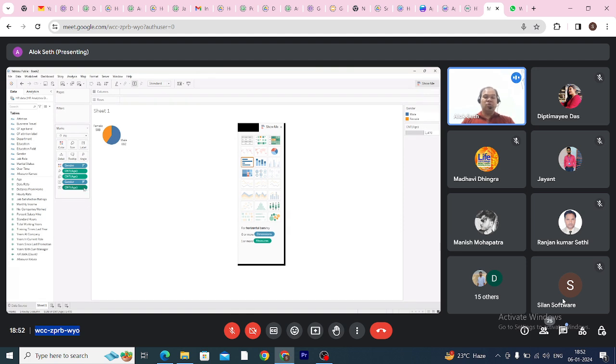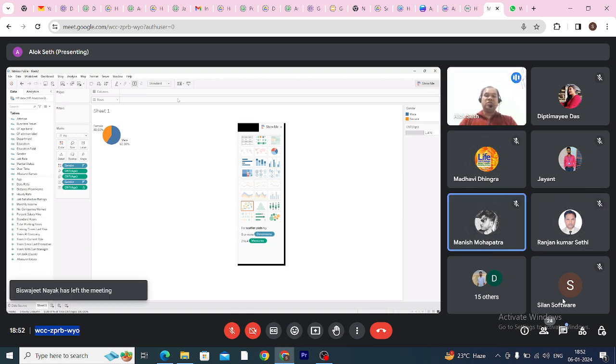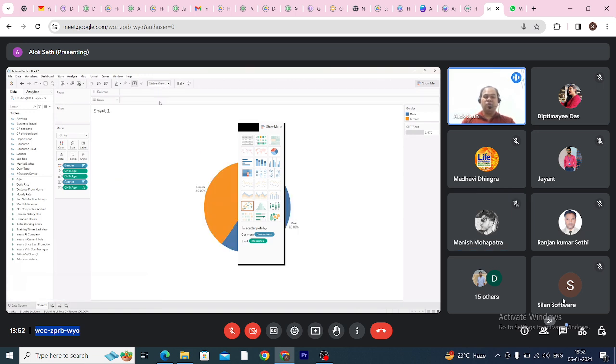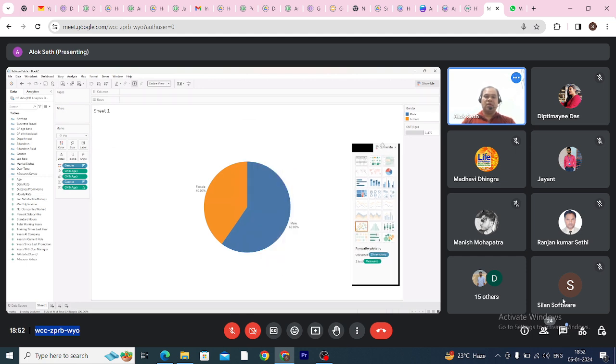What you need to do is go to quick table calculation and say percentage of total. And what do you see now? So 60% of the employees are male and 40% are female. And when I click on entire view, it will give me a bigger pie.